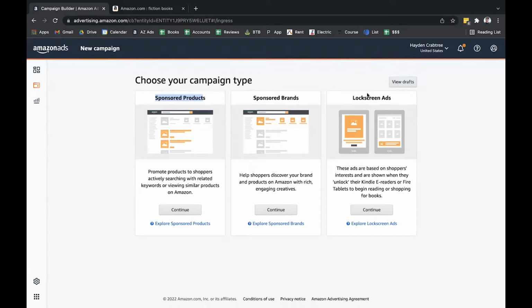And then lock screen ads, again, I recommend trying everything. I personally have never seen success with lock screen ads. I know there are people out there who do, so that's just something to consider. With lock screen ads, I'm pretty sure Amazon will still register the click even if the person's Kindle is offline, even if the click on the ad doesn't actually take them to the book because the Kindle's offline. So there are different things to consider with lock screen ads. For the purpose of this course, we're just going to stick with sponsored products.